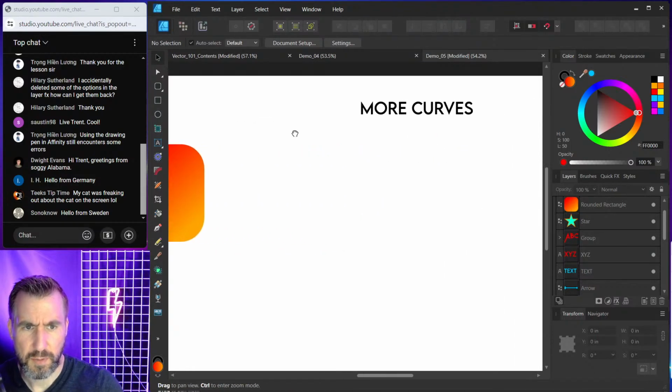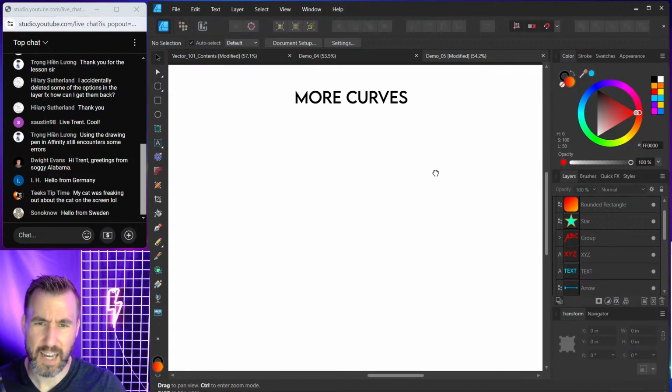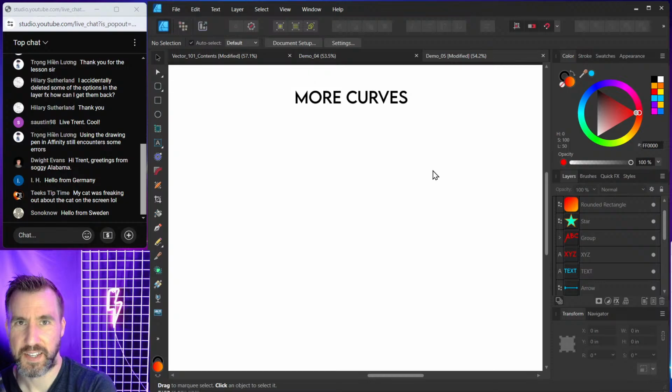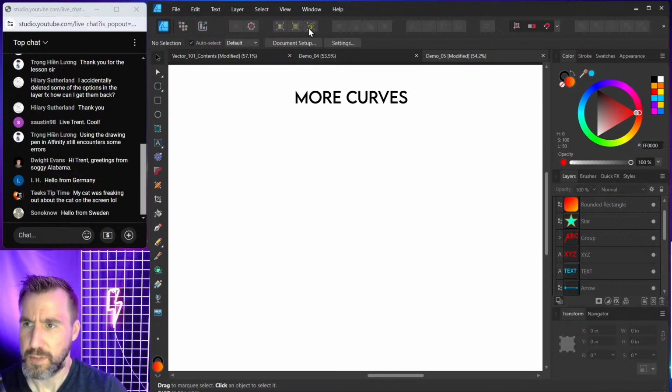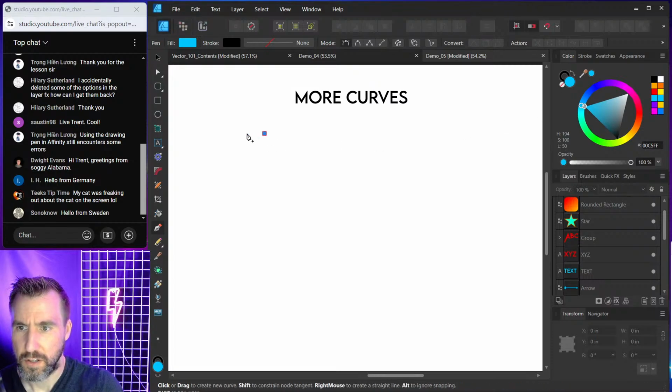Now let me talk a little bit more just about curves here. I want to give an idea of what they can and can't do. Let me show you some examples of using the pen tool here. I'd say there's a couple of categories of curves. One would be a closed curve. So let me turn off my snapping for one thing. Let's make a closed curve here.